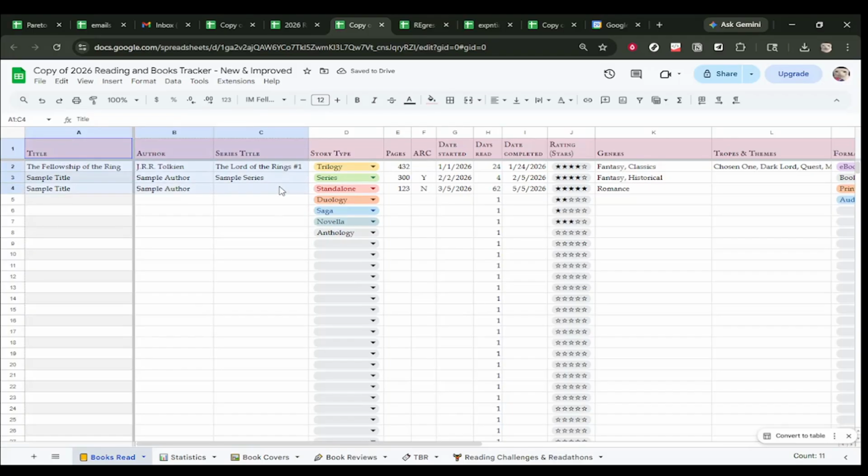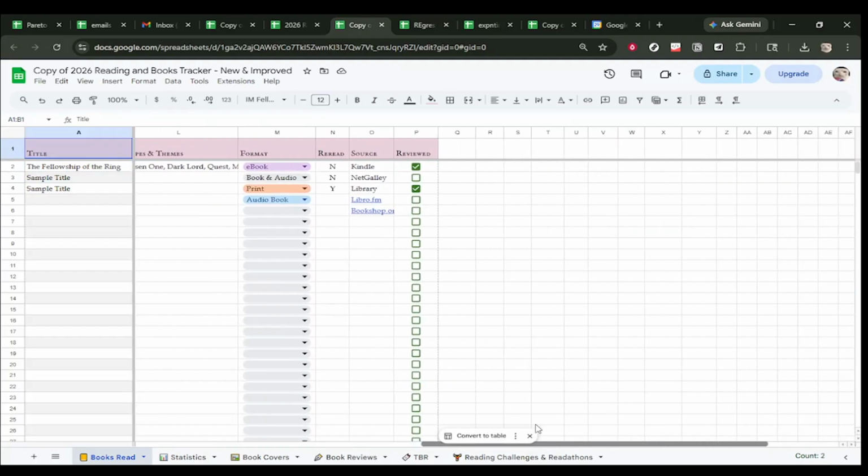Before you change anything, take a moment to look across the sheet so you understand how the tracker is organized and where the main reading log and summary areas are placed.